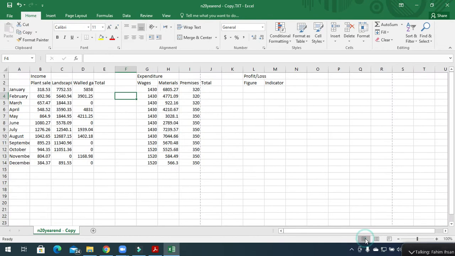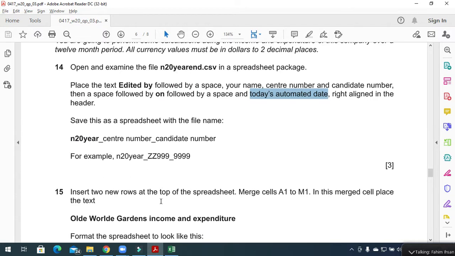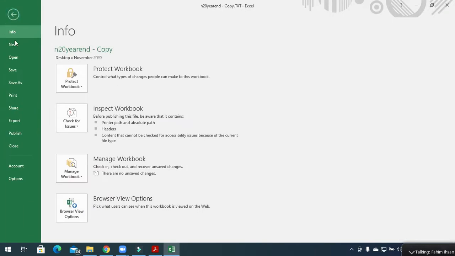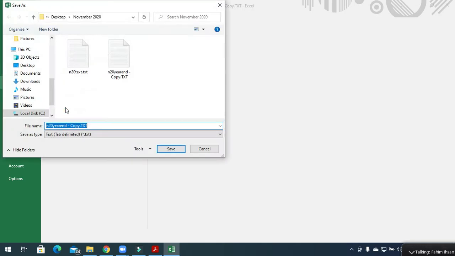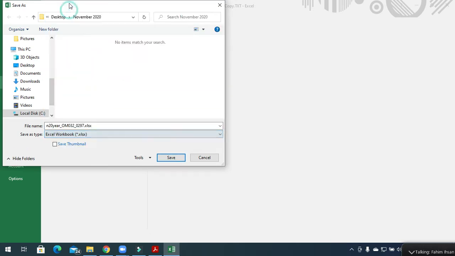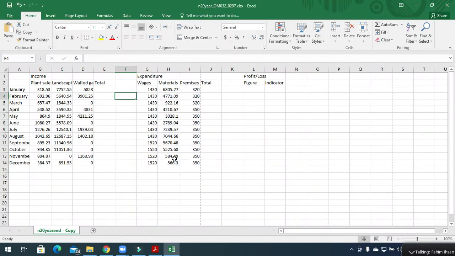Now just click on normal view, and let's follow the next step, that we need to save this spreadsheet with a new name, n20 year underscore your center number, and then candidate number. So file, save as, and we'll save it as they have mentioned, your center number, then your candidate number, as an Excel workbook in the same folder. Just click on OK, save.